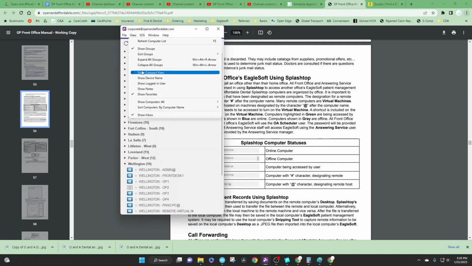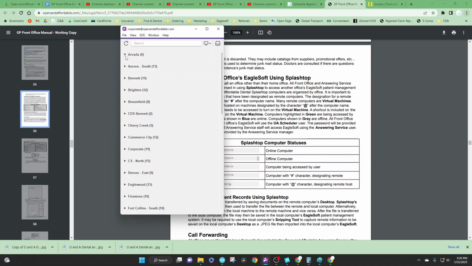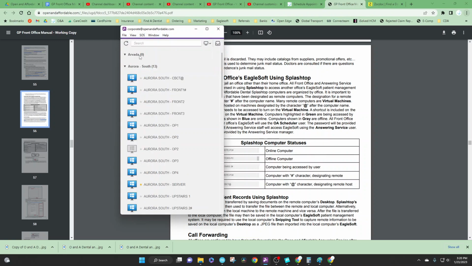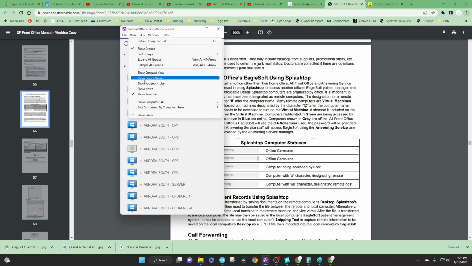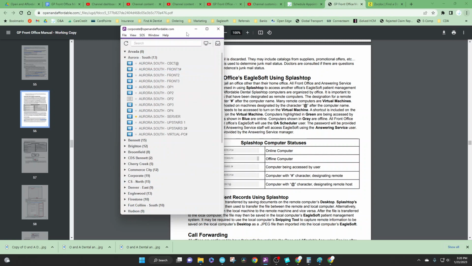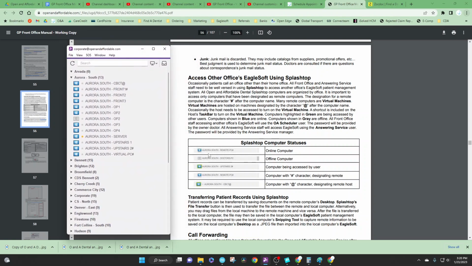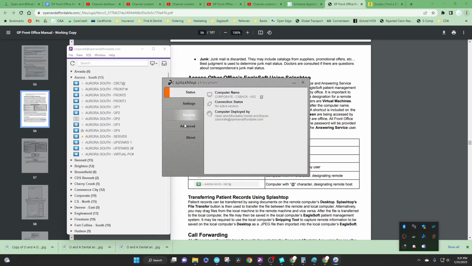Now, sometimes when you see it, it's going to be kind of large like this, and you can just go ahead and click on View, and then you'll go Show Compact View. But there's different designations within Splashtop about which computers do what, okay? So if there is a blue icon, that means that it is a computer that is online. And this is all controlled through an application called the Splashtop Streamer.